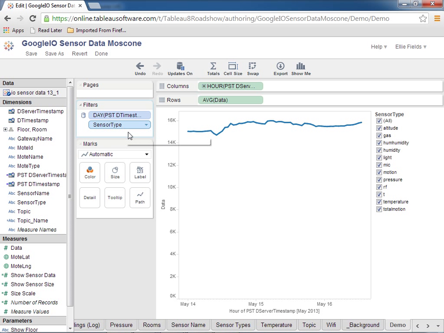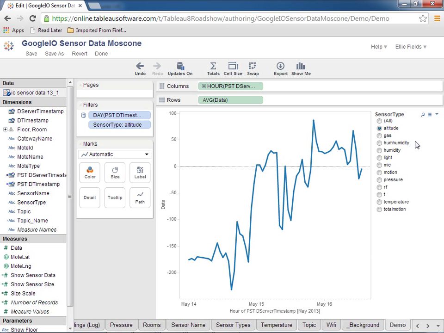Now what that does is it gives us a quick filter, letting us choose the type of sensor. And the first thing I'm going to do is change the type of this filter to a single value list. Again, you would never want to average two different kinds of filters, so we really want to see just one kind of sensor data at a time. So here we're looking at altitude throughout the time of the conference. I'm going to go ahead and click into sound or mic throughout the conference.